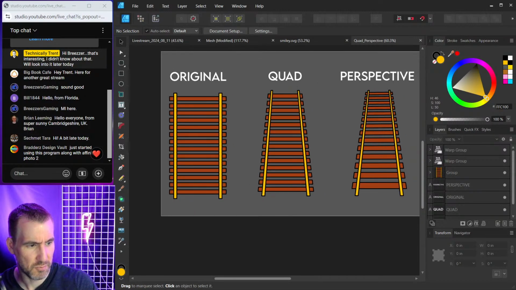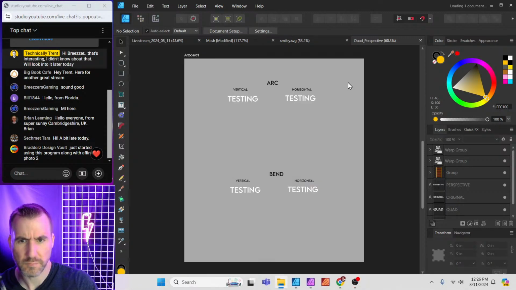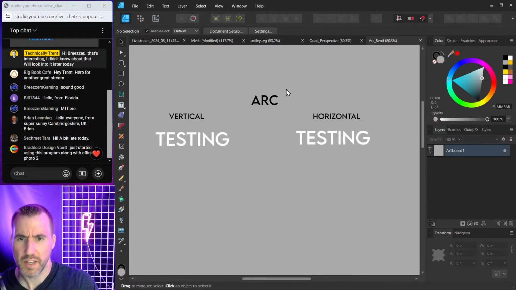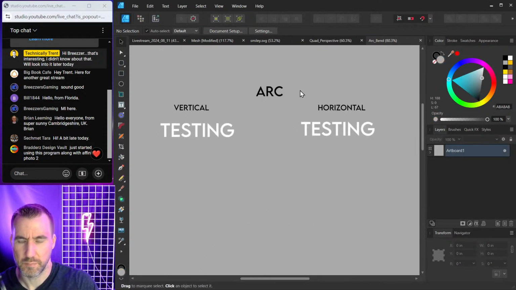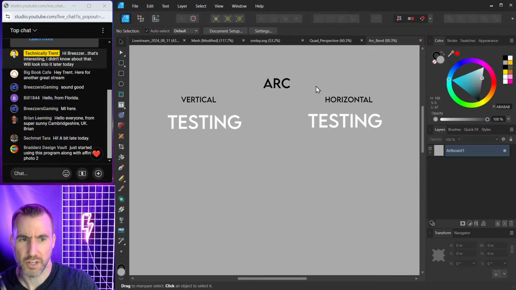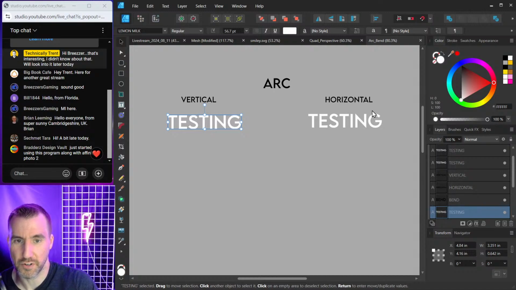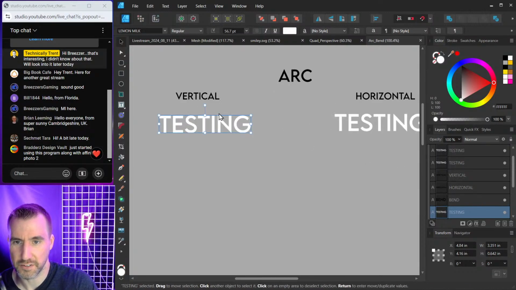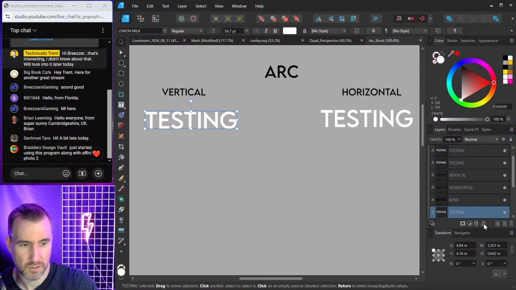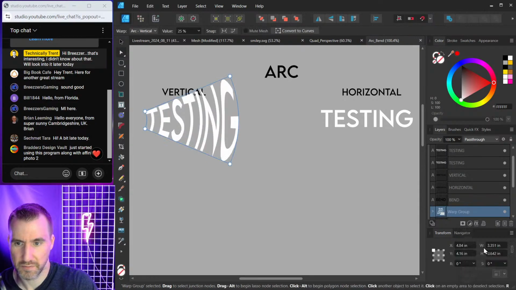Let's look at two more. Next we have the arc ones. So now we have arc and bend, but I'll look at arc first. For arc, we have two different options: vertical and horizontal. So let's add a vertical arc here. I'll go to the warp group, arc, vertical.